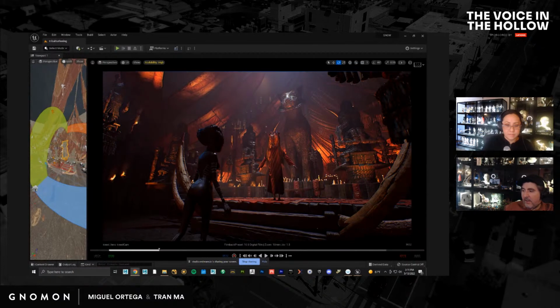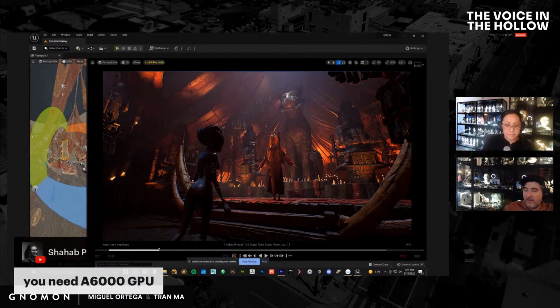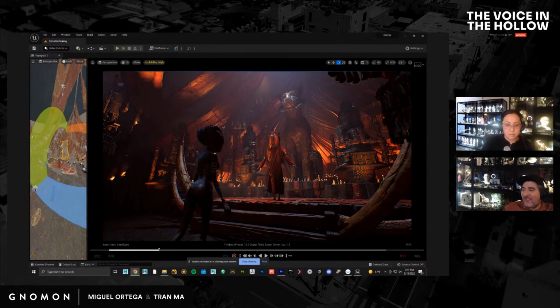I need an A6000 GPU. Yes, I do. Yes, I take donations. So if you want to send me one of those, you could definitely send it.